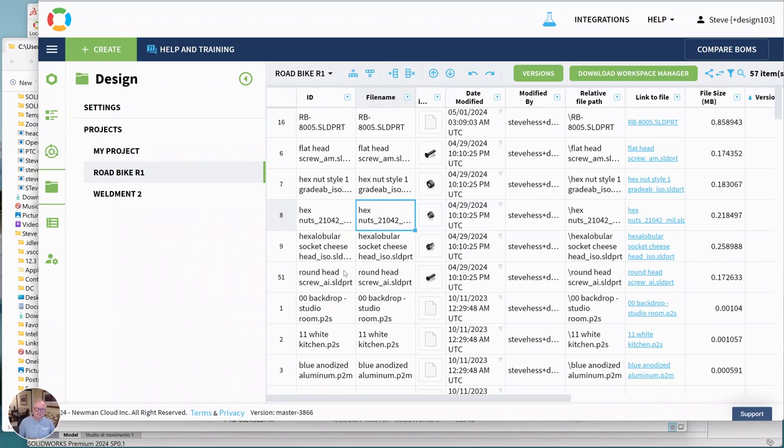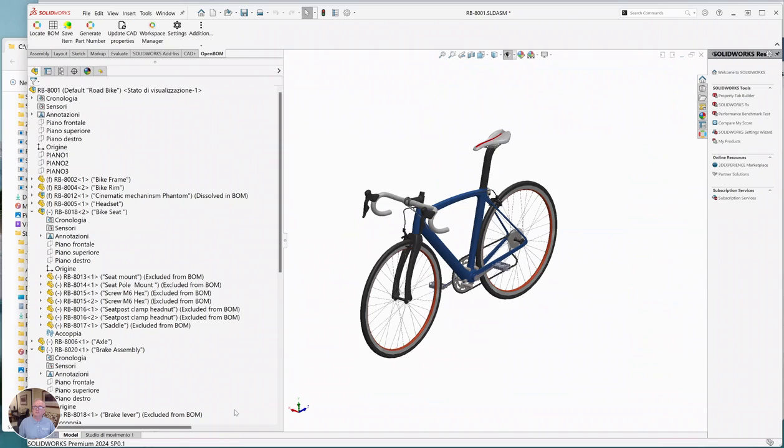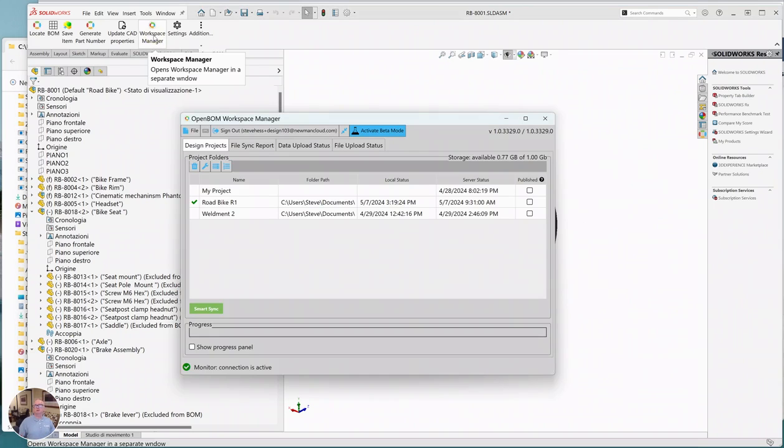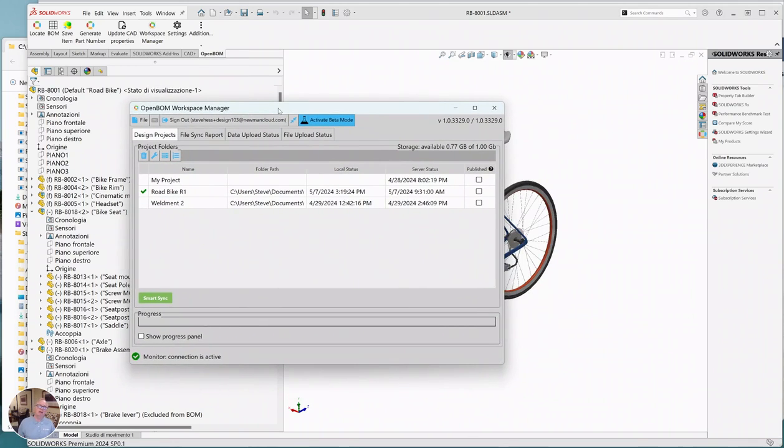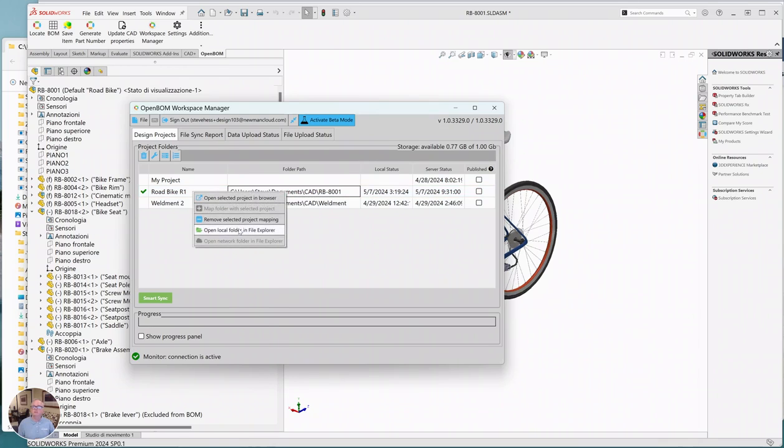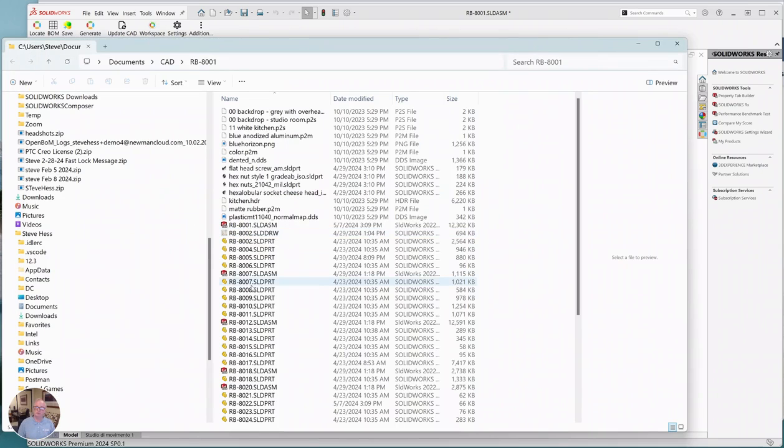The first thing I do to start this off is open SolidWorks. I've got the road bike open already, but you can imagine that this bike wasn't open yet. I click on my workspace manager, and I see the road bike. I synchronize the road bike, and OpenBOM brings all those files down from the cloud and puts them in my local location, which in my case is this one right here. All those files show up on my local drive. I find that top level assembly and open it up.